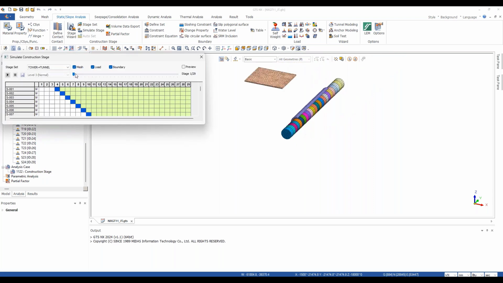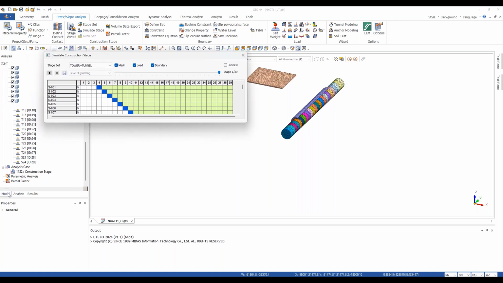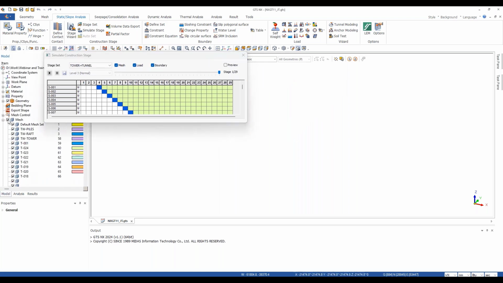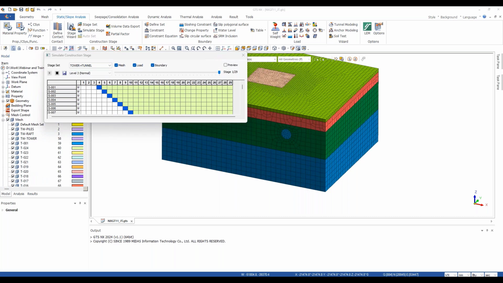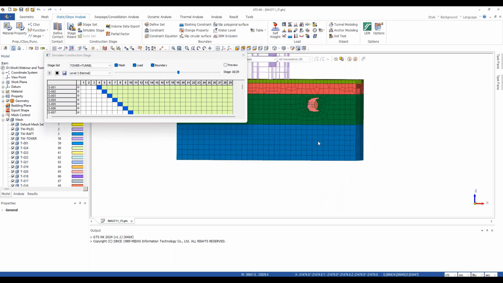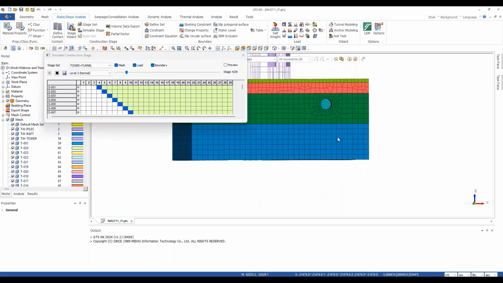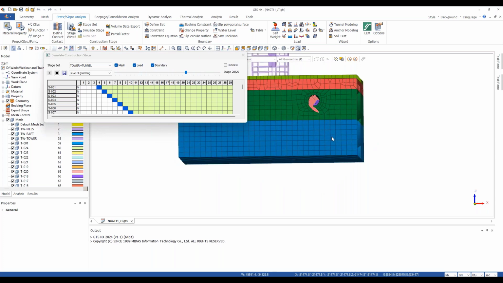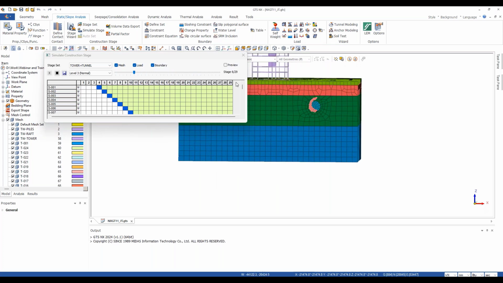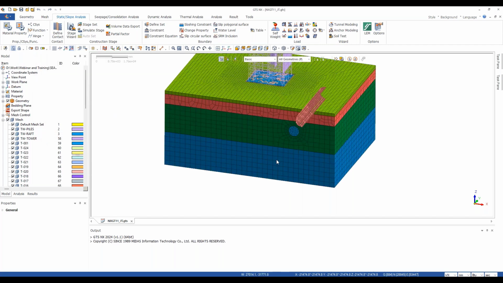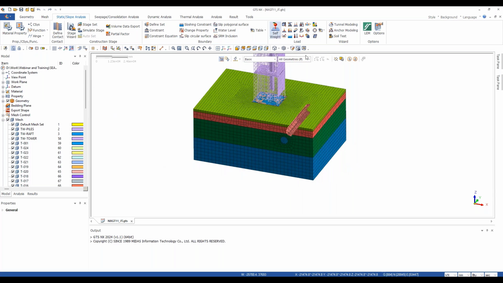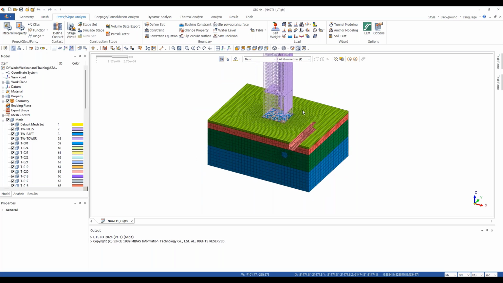If you just scroll here, with all the mesh sets checked, and let me select. So if I just play, you will have different construction activities going on. See, you can see here. So this is how you can visualize your construction sequences, so that whenever you have any doubt, you can go and change in that particular stage.